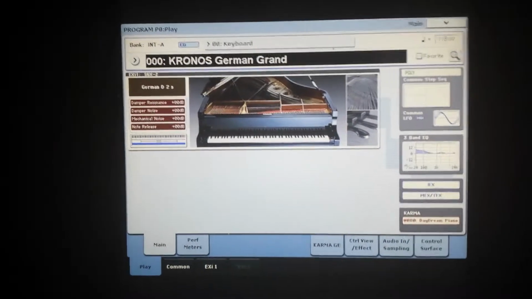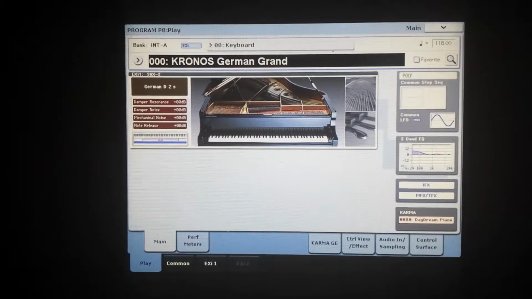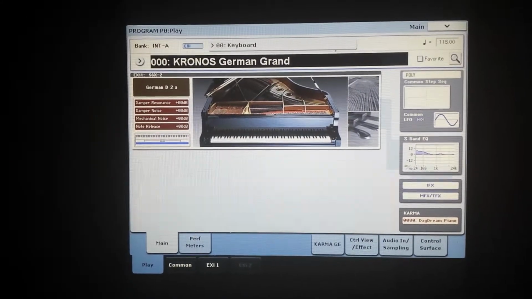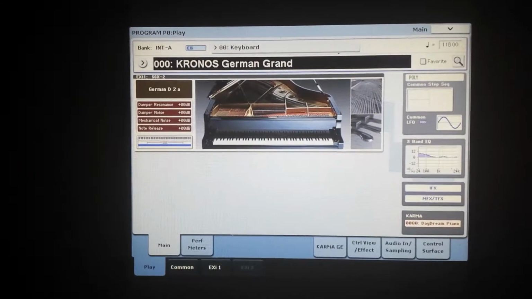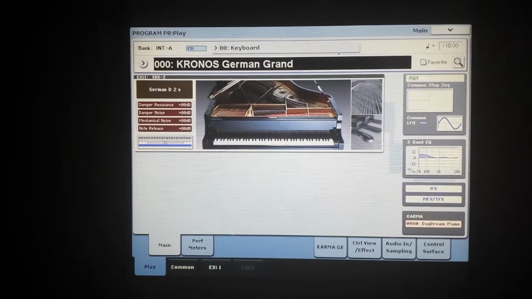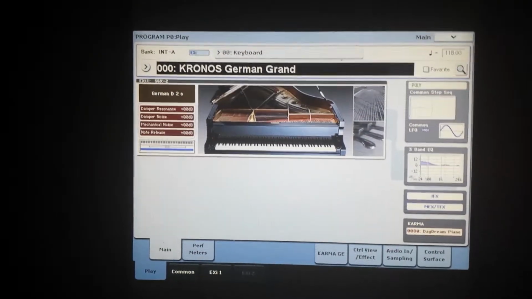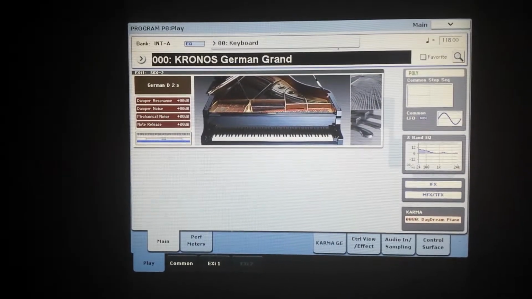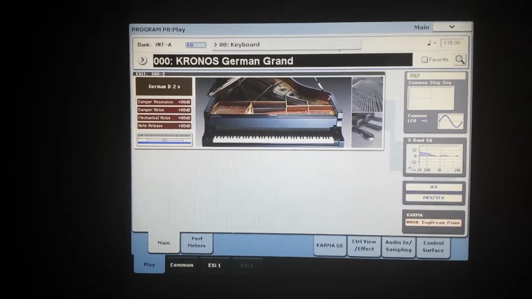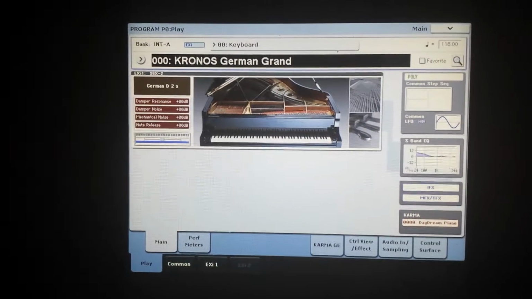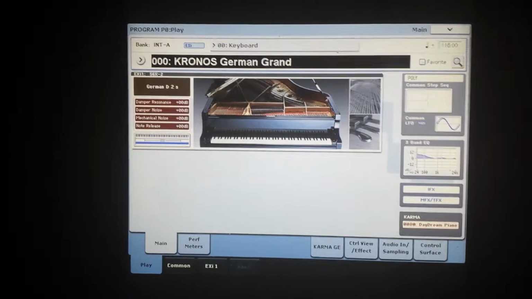menu. I was talking to Garth from Chicken Systems the other day, and he even said that he thinks people don't even really know about the user drum kit or the drum kit interface on the Kronos.